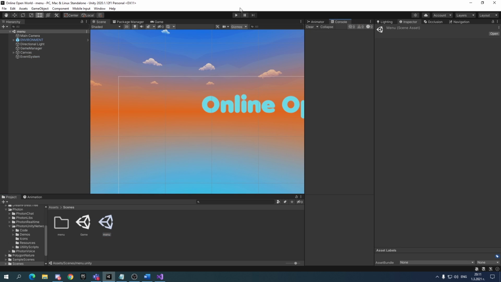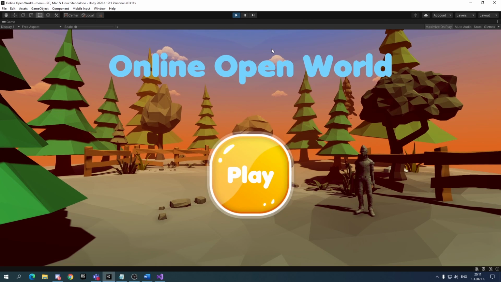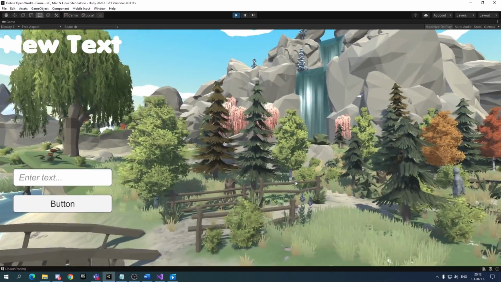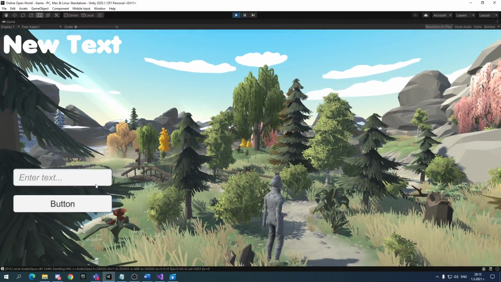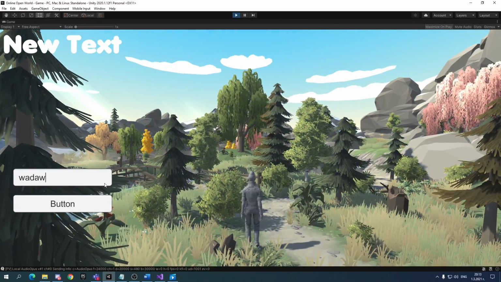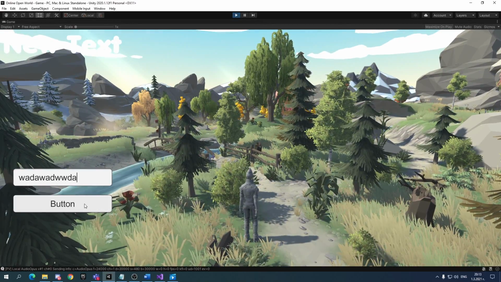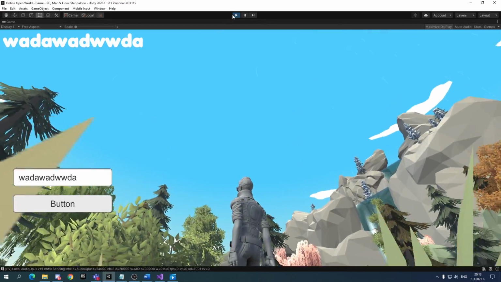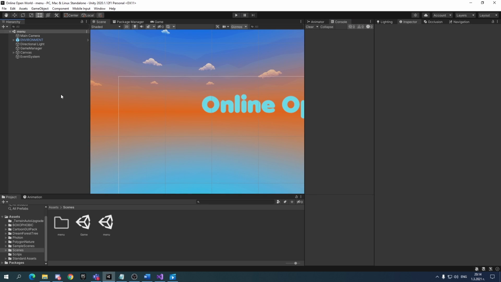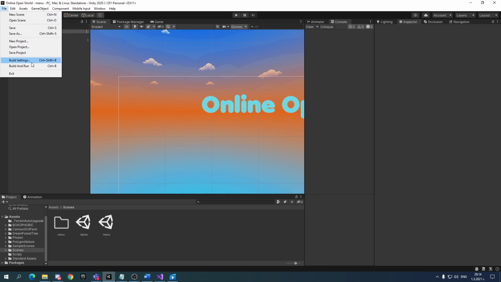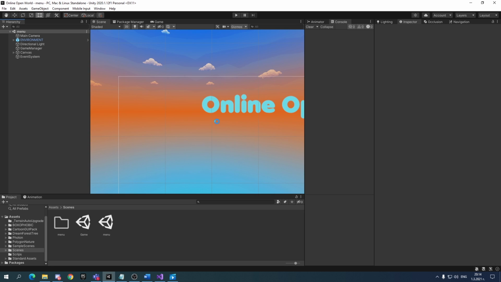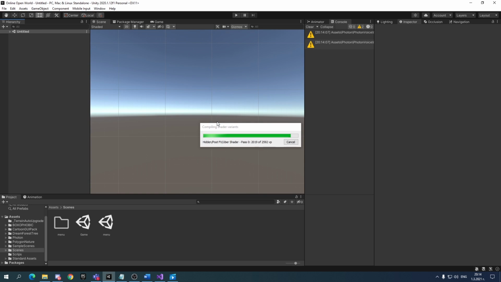So first I'll test if it actually sends it to this player. And so let's see, if we input something and press the button, it should, and there you go, it works. So now when we know that that actually works, let's test it and see if it syncs, so that both players can actually see what one of them has written in the input field.